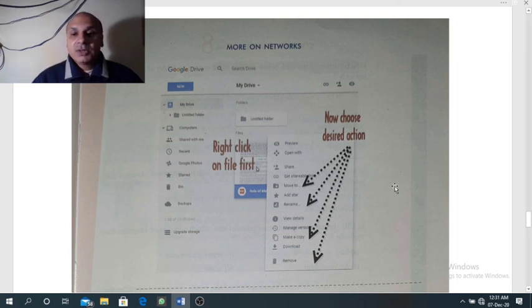Once you log in with your Gmail account, Google Drive will provide you 15 GB storage space on its server. So that 15 GB storage space is enough for a normal user to store their data, to share the data.